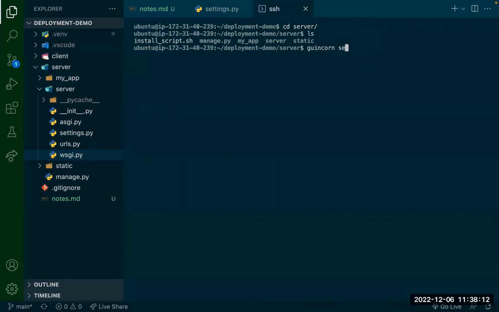So we're going to grab server.wsgi. I don't know if that's the correct way to say it, but it's fun to say. So I'm going to bind it to a port, and it's going to be the same port that I told Nginx to relay requests to.